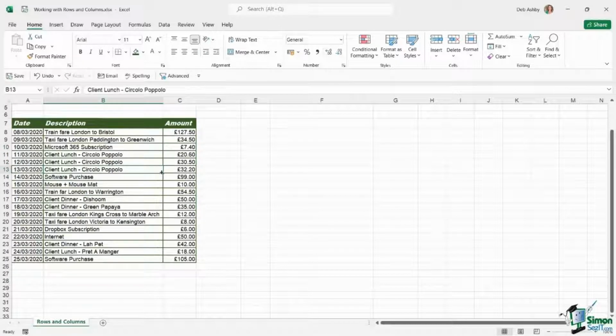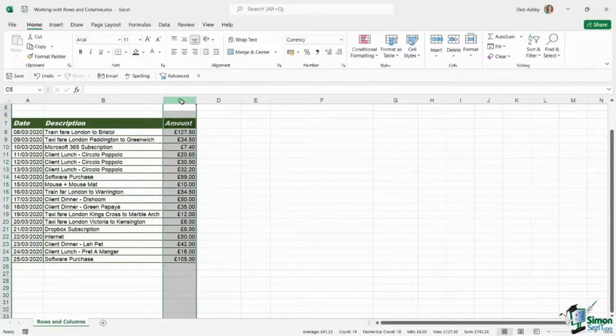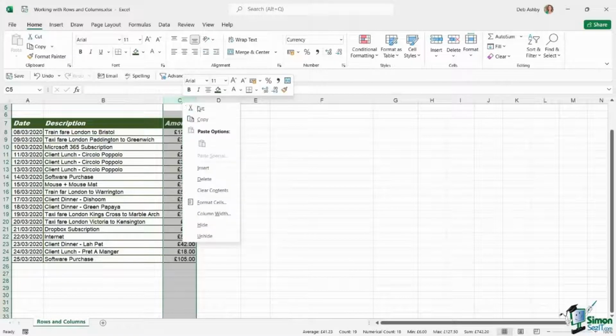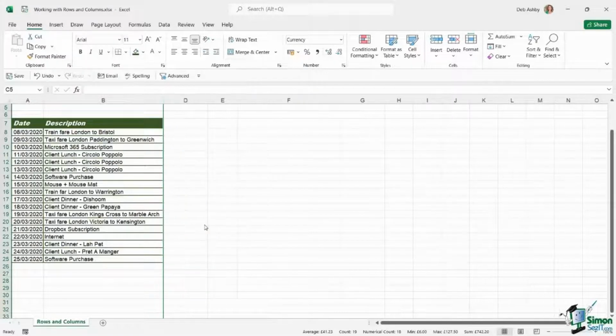Now, the final thing I want to show you here is how you can hide and unhide rows and columns. And the hide option is great if you don't want to delete a column of data, but you just don't want it showing in the worksheet. So maybe I want to hide the amount column. I can select the entire column, right-click, and then I can choose to hide.